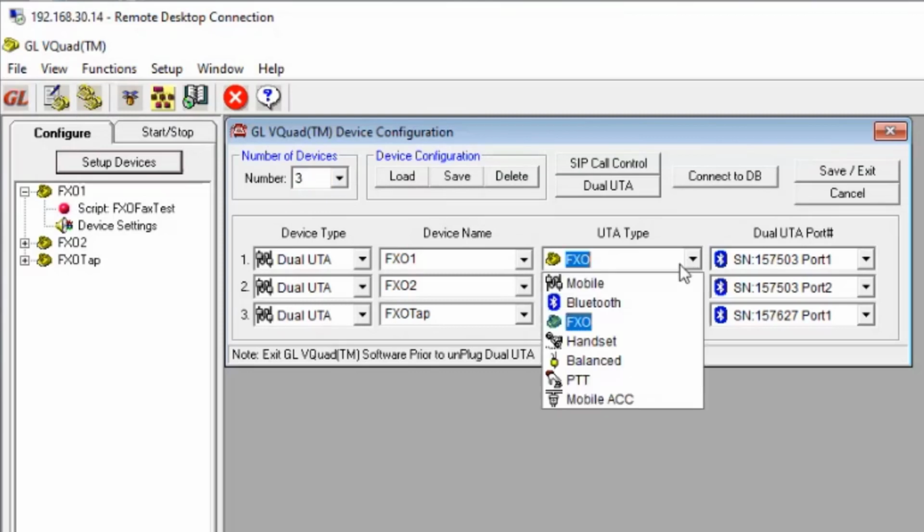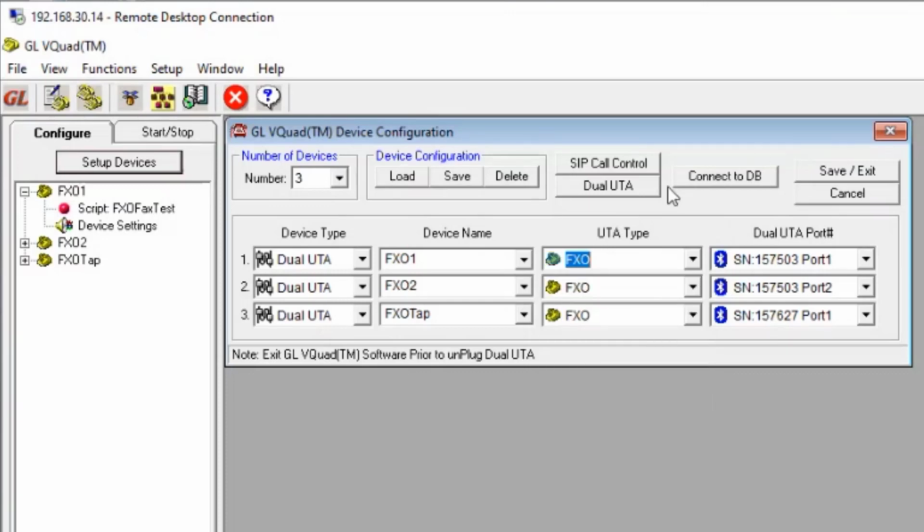And here's where you can actually change which interface you're using on the Dual UTA, whether it's mobile, Bluetooth, handset, the 4-wire analog balance, things like that. So it's very easy to change that.